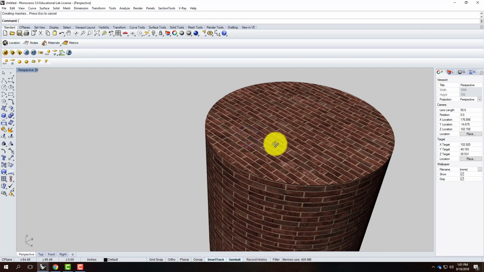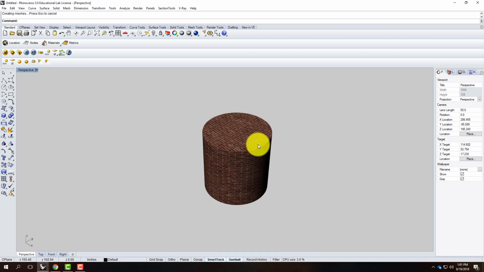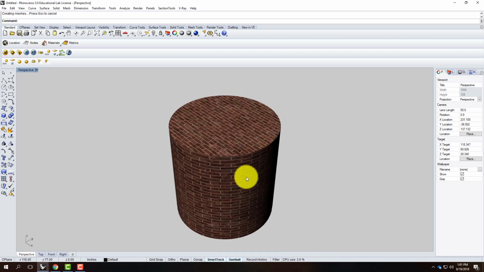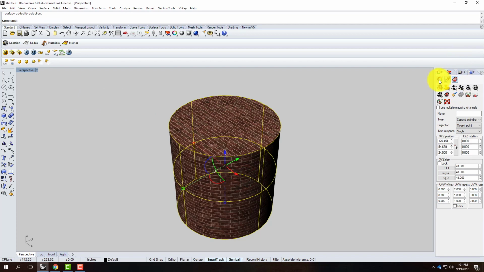Question? I kind of get, like, how do you do the mapping? So you're going to select your object. You're going to, in the properties window, come over to texture mapping, and then you're going to pick the shape that most closely resembles your object, for the most part.